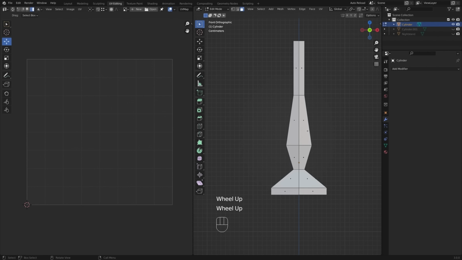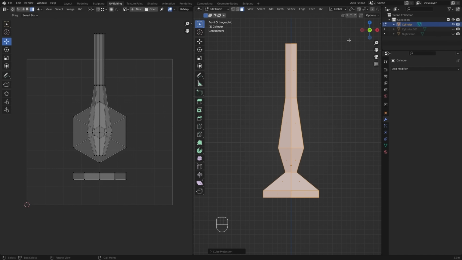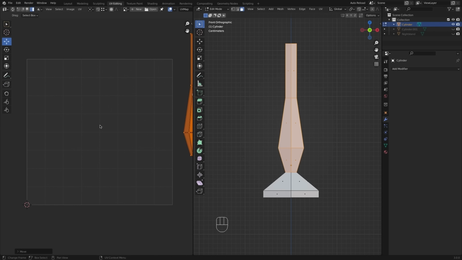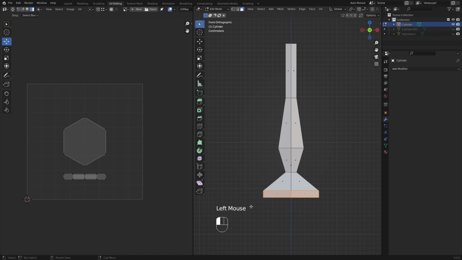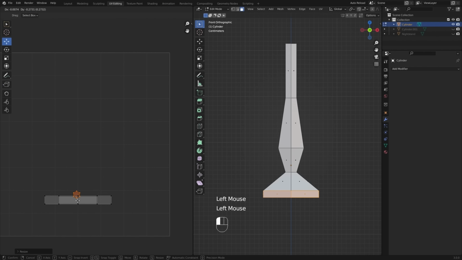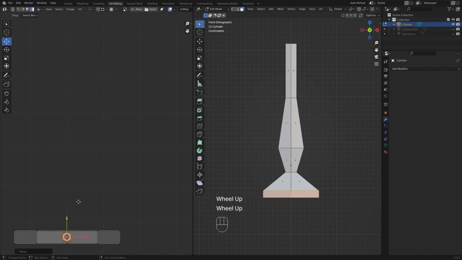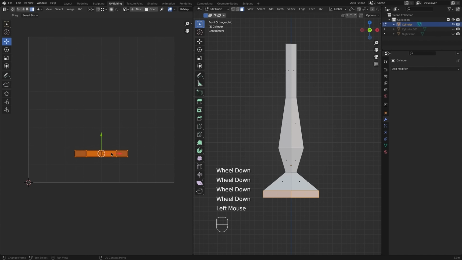Press A to select all the faces, then go UV Cube Projection. Now select this top part and move it outside. Then select this bottom part, scale and place it like this. This is the face that no one will see, so we'll just put it here. Select all and drag it down.